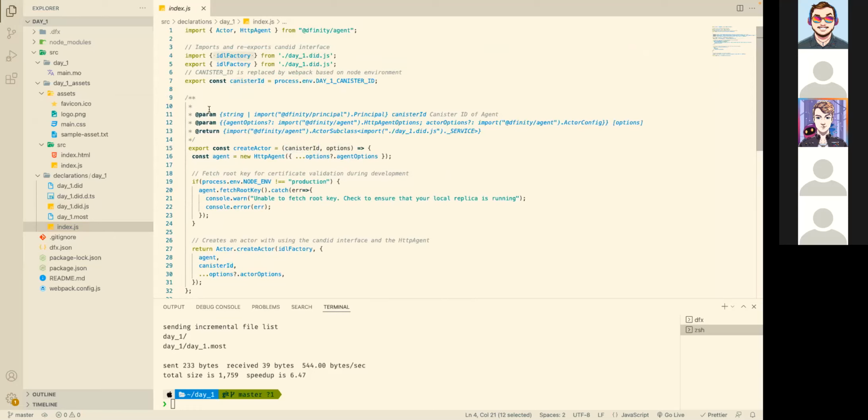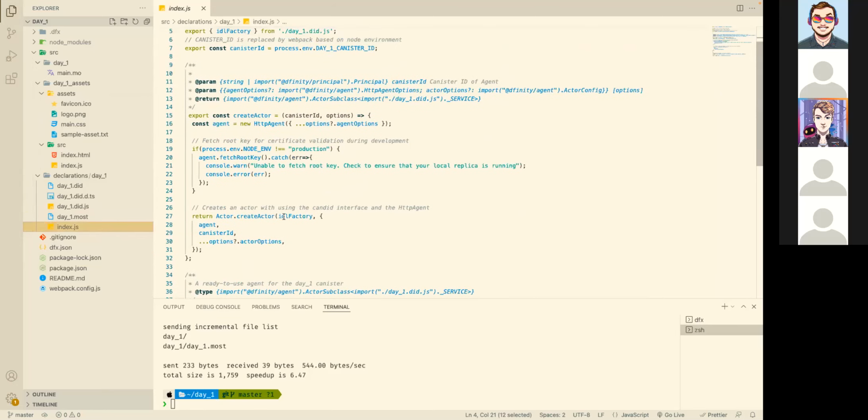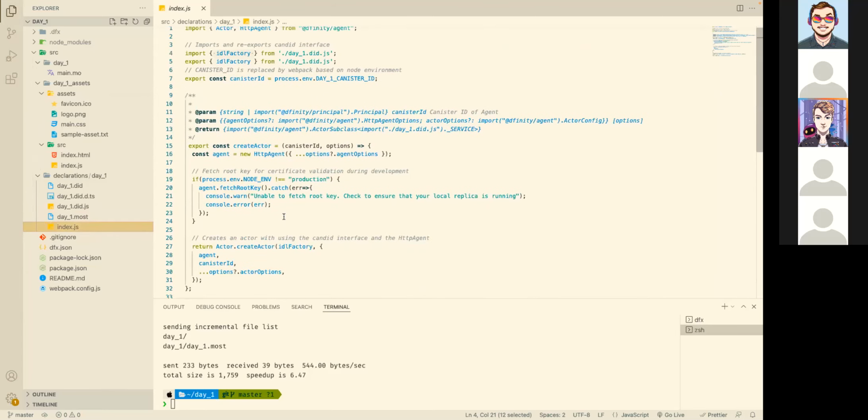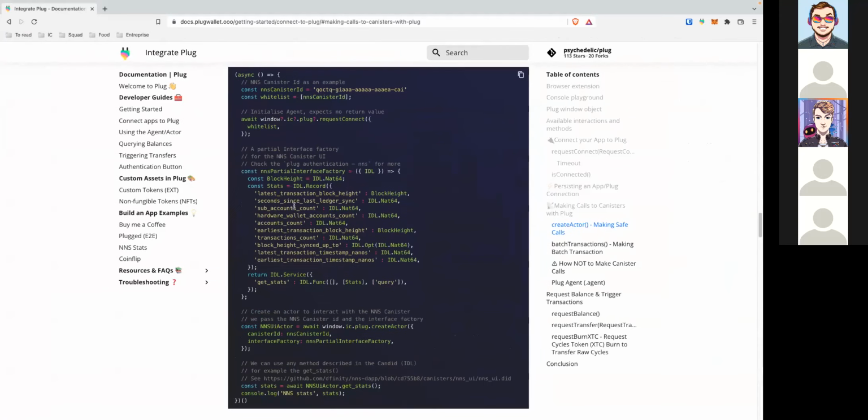So the IDL factory is the JavaScript representation of the canister interface. It's this one. Basically, it's the function that returns the interface to the JavaScript code, so it can know what is greet and what are the parameters that it needs to pass. And yeah, once you have the actor, you can just call it and you just await, and you get the result. And for Plug, it's the same.